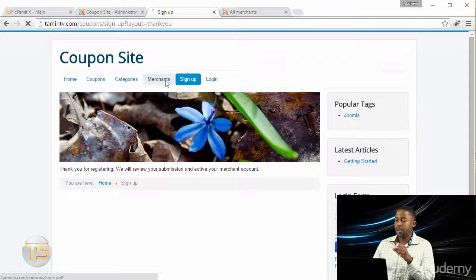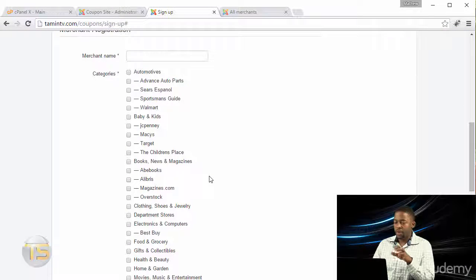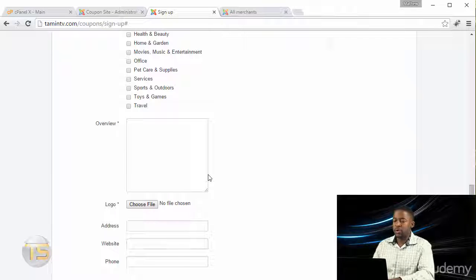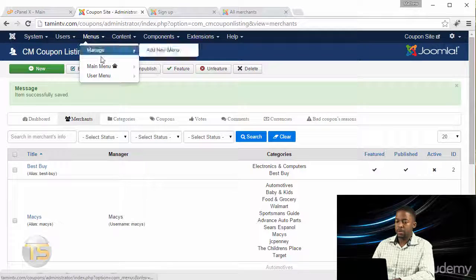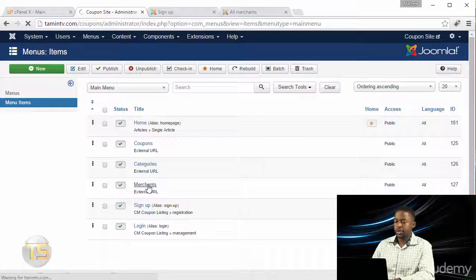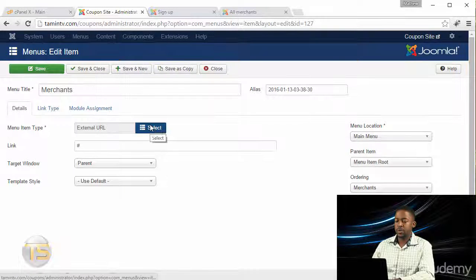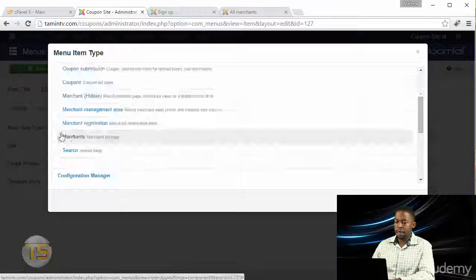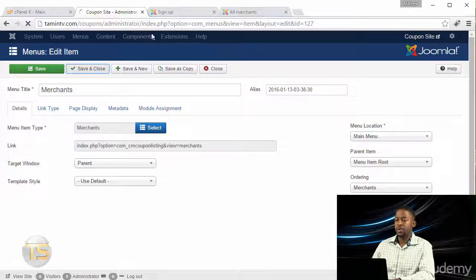So when we go over to merchants now, you're going to see the different merchants. We'll have to create a menu for that. Matter of fact, let's do that now. Let's create a listing of all the different merchants so people can see. So let's go back on the back end here, go to menus. So you want to go to merchants. This is going to show a list of all the merchants that are part of your site. So you want to click on menu item type, and then you click on the merchants here. This is the list page, and then save and close.